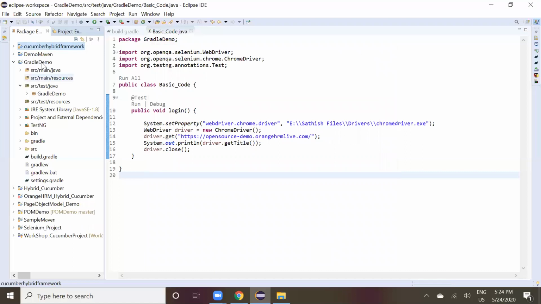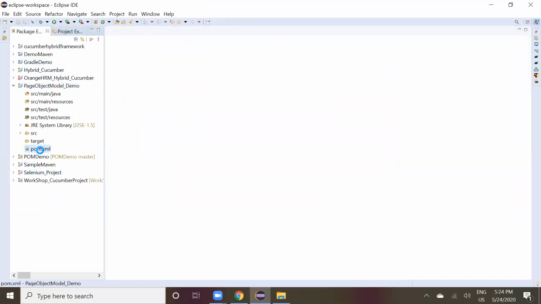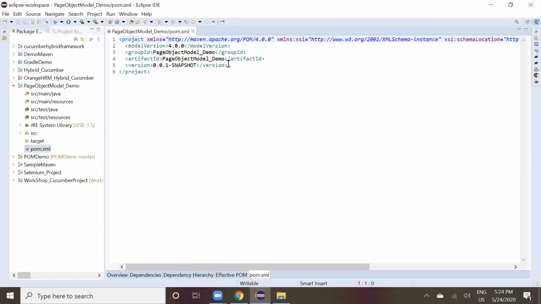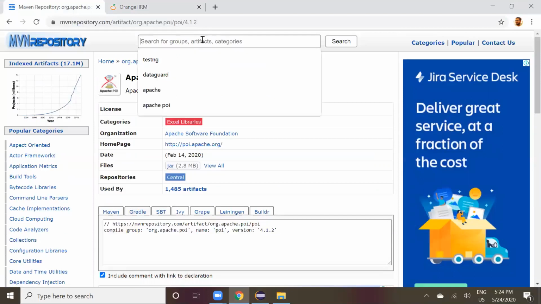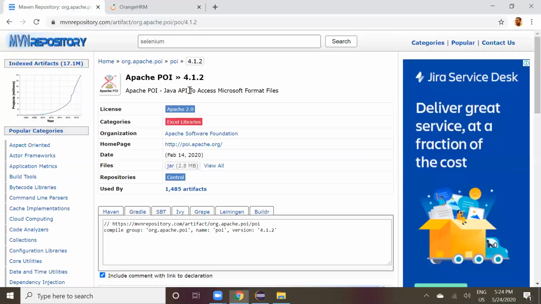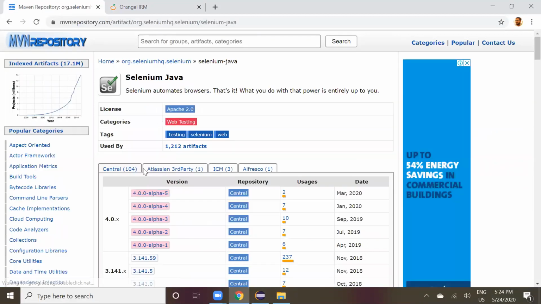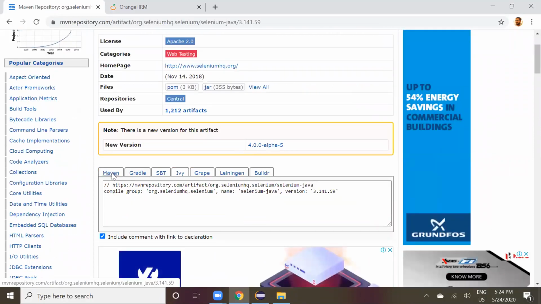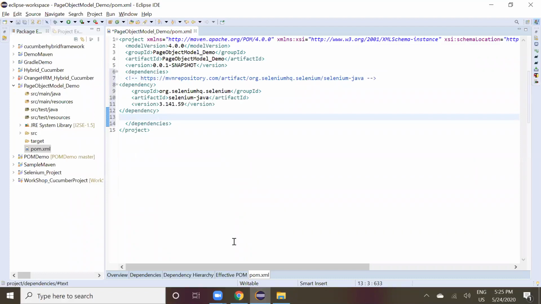Now that project is created. Go to the page object model project. You have pom.xml; click the pom.xml. First, add the dependency tag here. Press enter, go and download the Selenium Java dependency. Click that one, version 3.141.5. Copy that one. Then copy the TestNG dependency also.